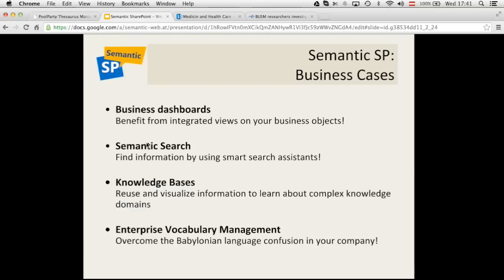And last but not least, enterprise vocabulary management. We have a Babylonian language confusion in most of the companies. The bigger your company, the worse this confusion can be. But with enterprise vocabulary management, you can overcome this, and Semantic SharePoint can be a very good way to do that, as we demonstrated with Andreas.